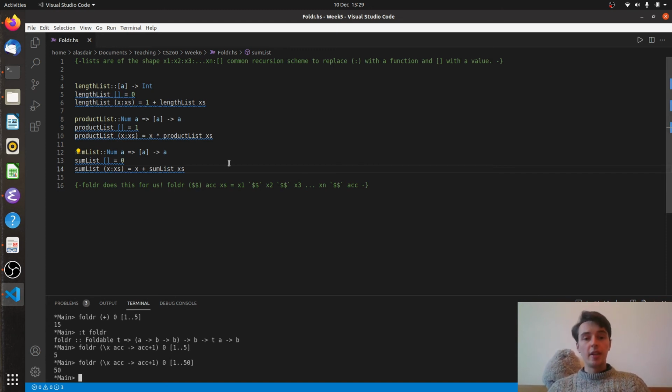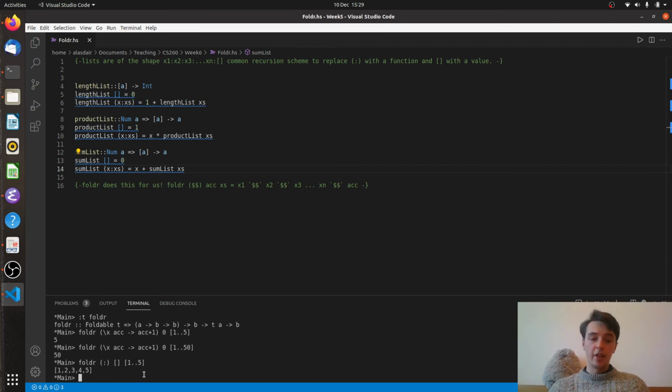Now, of course, if you want some proof of what I've set up here, we're just replacing these cons operators with a function. So if you want proof of that, what we can do is Foldr, we can give this the cons operator, and we can give it the empty list as the base case, because that's what's at the end of a list, and we can give it 1 to 5. And this will return 1, 2, 3, 4, 5, because this is the identity function. This doesn't actually change the list.